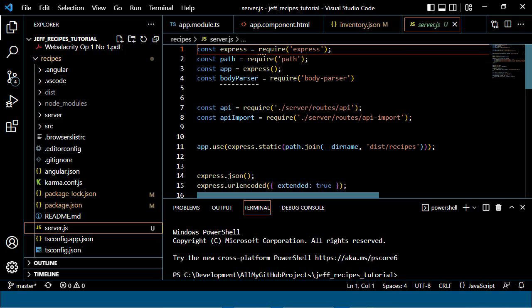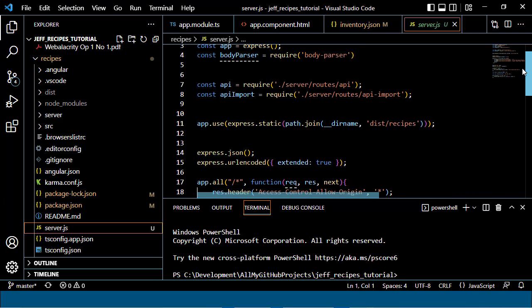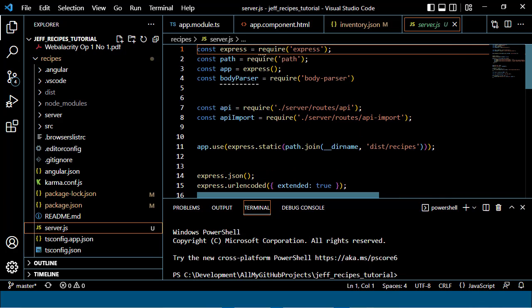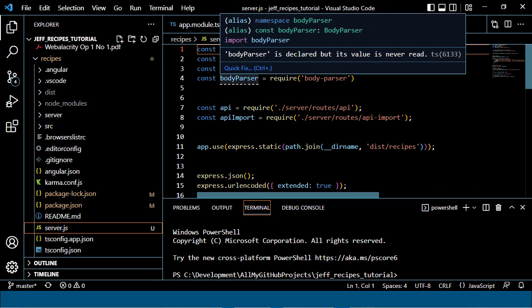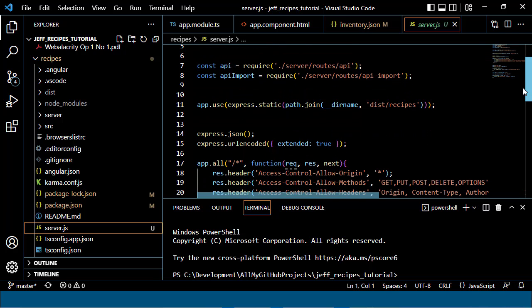So we need path. We need Express. Path, I think, is internal. We don't need this parser, I don't think, so probably get rid of that. When you see this in Visual Studio Code, usually there's a warning: it's declared but never read. You can kind of see these. It's not really an error.